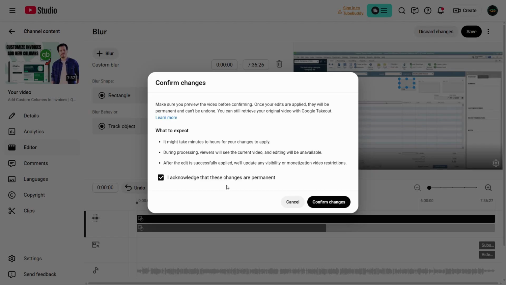So this is very useful, especially if you want to hide an email address and so on in your video, because in the editing, it might take a lot of time for you. So click on this and click on confirm changes. But just remember that once you confirm the change, it cannot be undone. So if you confirm the changes, the video will be saved permanently, and that is how you do it.